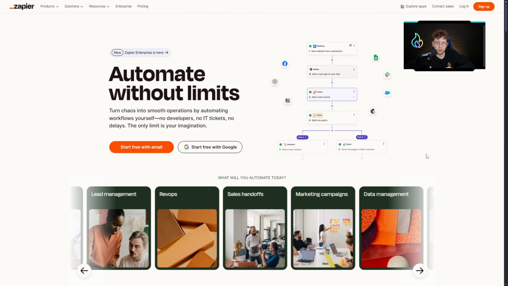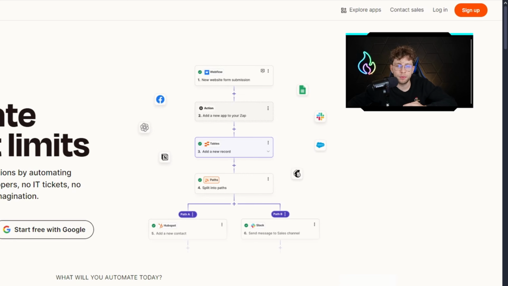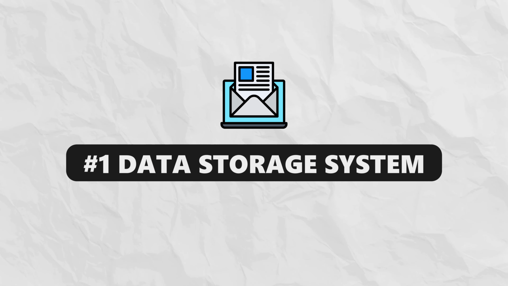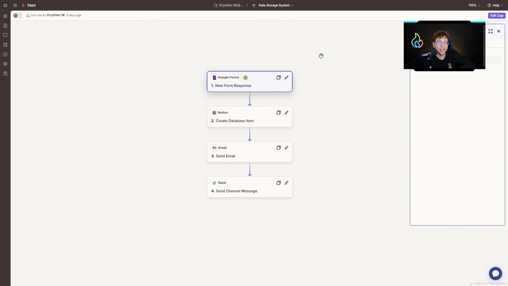After you open Zapier, go to the top right corner and click on sign up. Then when you're here, sign up with Google or just provide your email and some basic data. After you do this, click on get started for free. So for now you've got your account, and the first very important automation that we'll create will be for a data storage system, and it will allow you to save a lot of time.